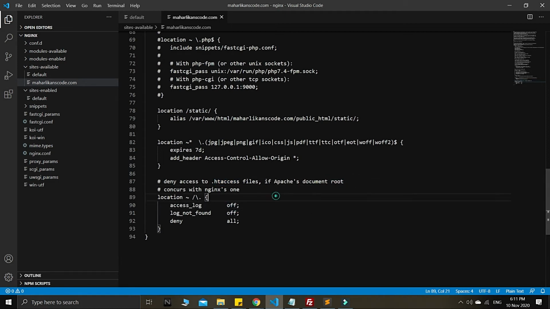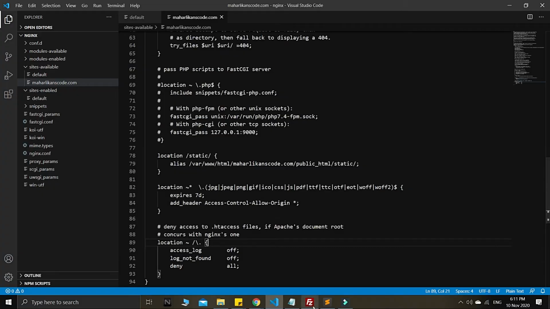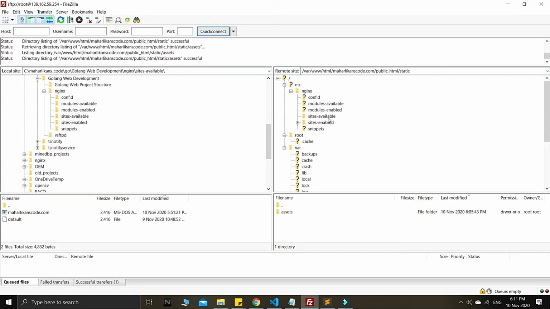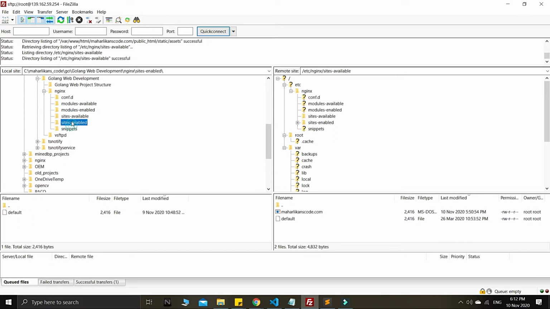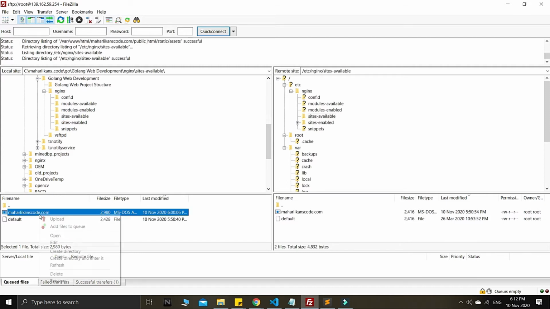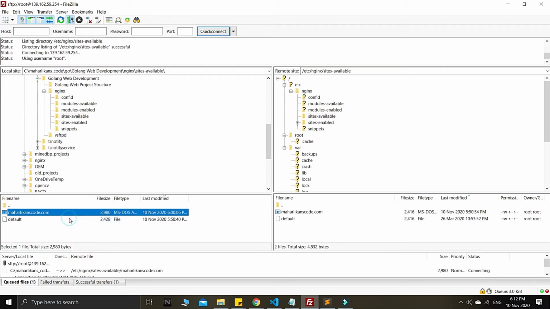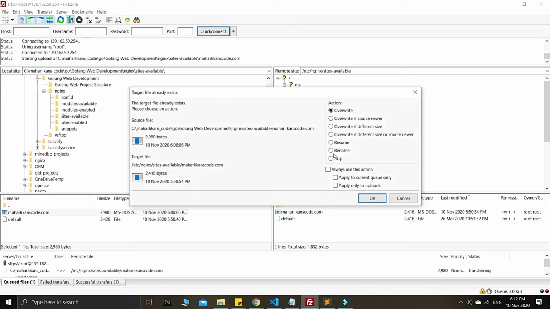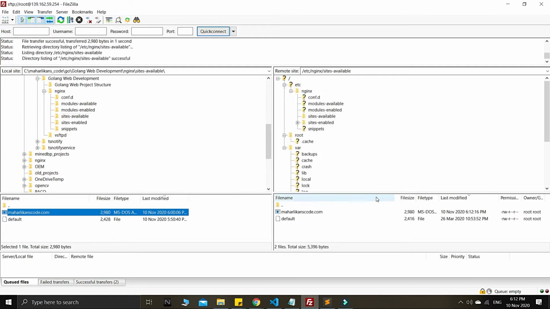Okay guys, so we'll upload this file to sites-available. You always do that when you change the file, because when the file is modified, it will be refreshed automatically. We'll just upload and replace over this existing file. Always use this action so that it will not ask again.